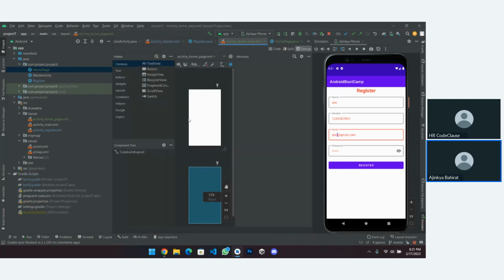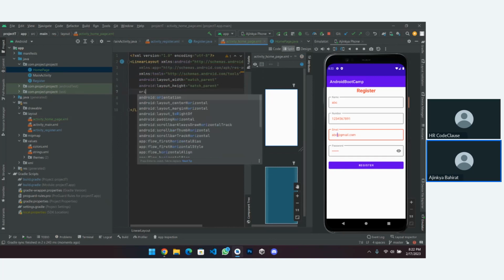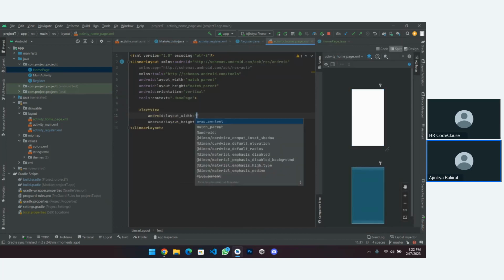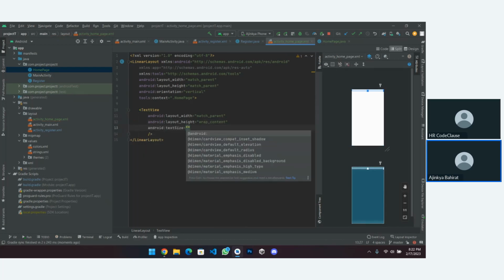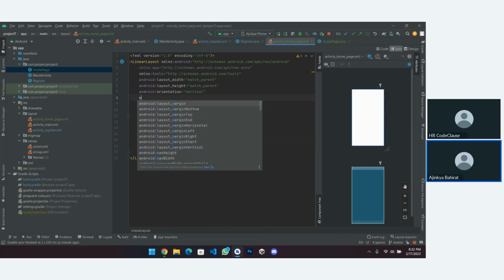Okay, so we created our home page. On the home page, we will display all our information. For that, we need to create our layout first. Orientation vertical. Then we will create a simple text view with wrap content, text size 20sp, text style bold, then ID to be name. We just add margin over here.